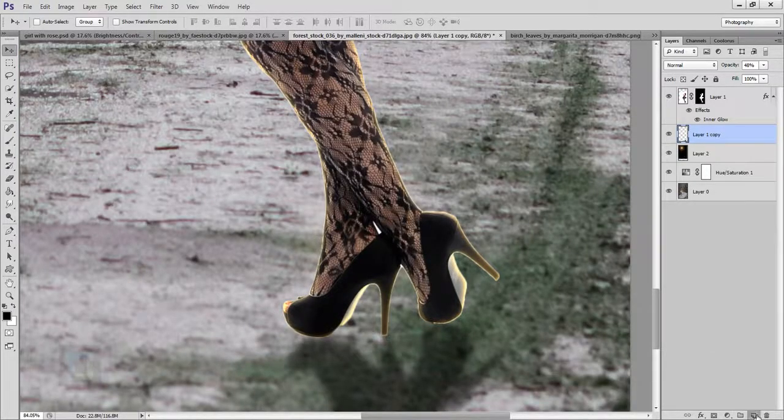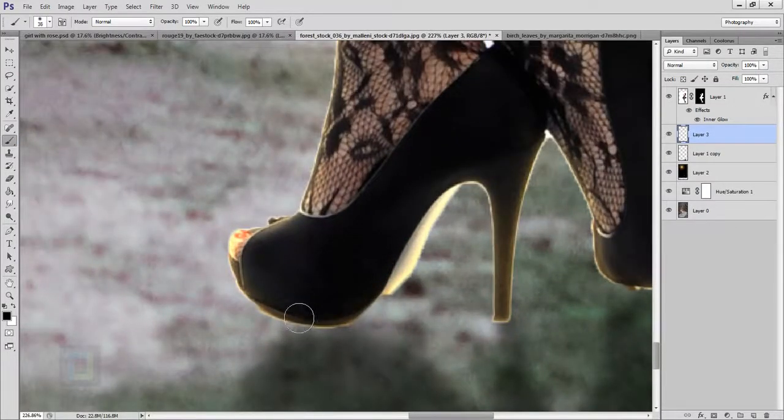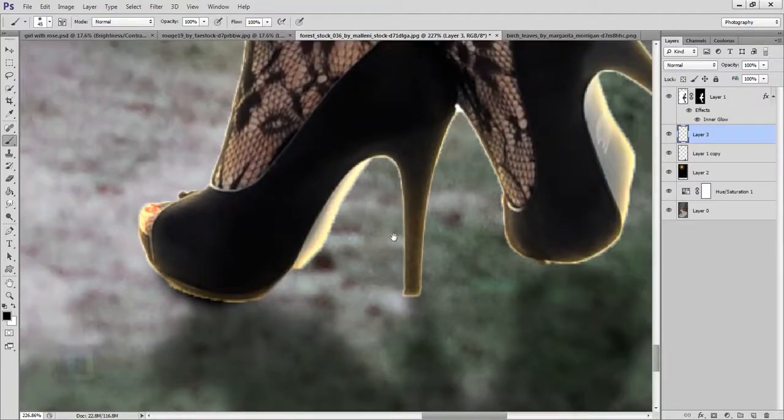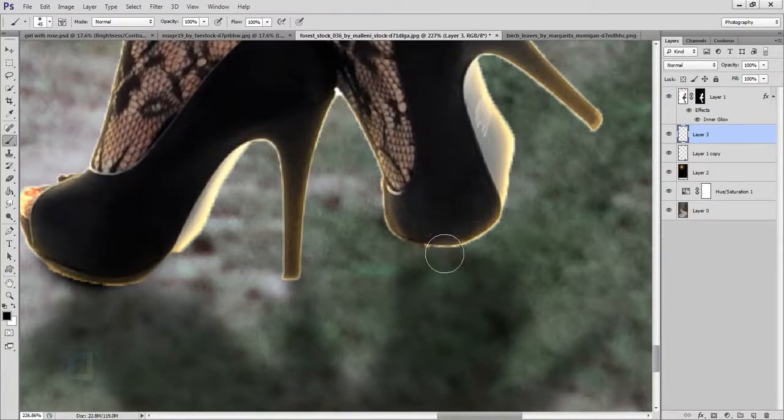So create a new blank layer, select your brush tool with black color and make sure opacity is 100%, and then paint here and make sure both of the shadow layers are under the model layer so you don't reveal the unnecessary area. Then start painting here like this. And a little bit here. Take your time while painting, don't rush these things, and zoom out.